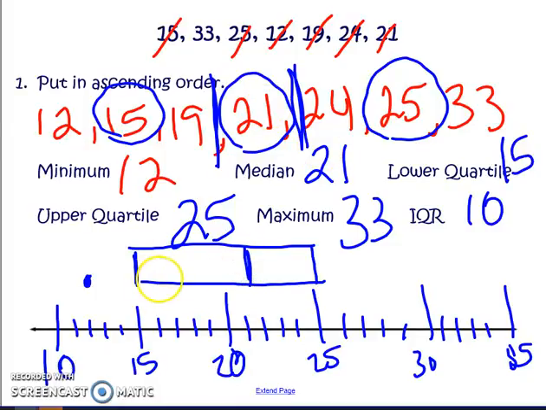And notice it's not exactly right smack in the middle of our box. There's still the same number of scores in that box, but this one has a little bit more room to spread out. These ones are a little bit more squished together. And then our maximum was way up here at 33. So we're going to put our maximum up there, and then we're just going to connect our whiskers. So our 5 points are our minimum, our lower quartile, our median, our upper quartile, and then it finally connects down here to our maximum. And that's all there is to drawing a box and whisker plot.